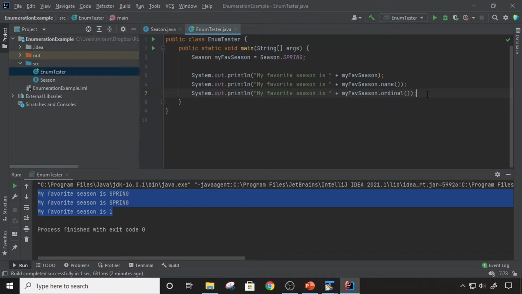Now I did say that these can be null because these are actually objects. So I can actually set my favorite season to null, and that's one possible value for this. So you kind of have to be careful when using this because you could have a null value for your variable. I went ahead and set my season to null. I'm going to print this out.